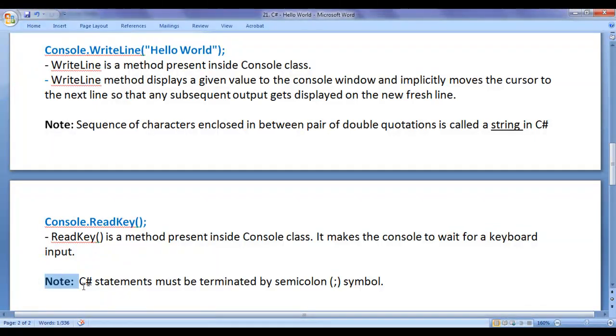At last, remember that C# statements must be terminated by a semicolon symbol, guys. A semicolon symbol is equivalent to a full stop in the English language, guys. We use a full stop to indicate the end of the statement, right? In the C# programming language, to indicate the end of the statement, we take help of the semicolon symbol, guys. C# statements must be terminated by a semicolon symbol.